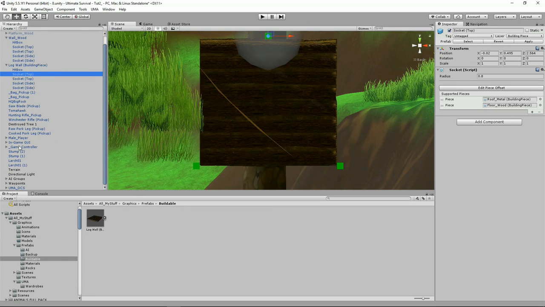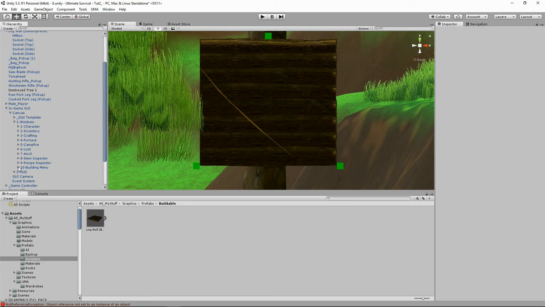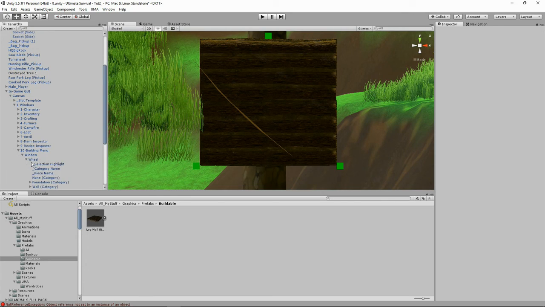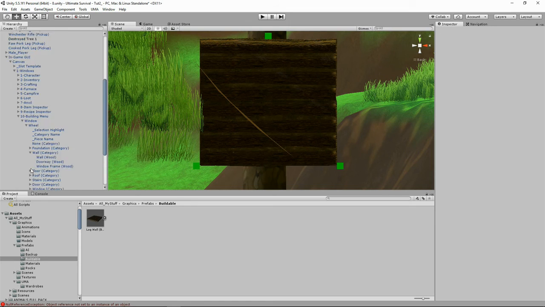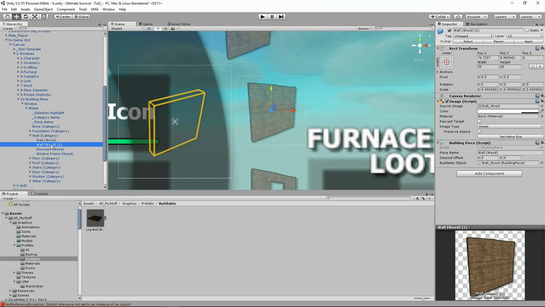What we need to do now is add these into our menu. Let's go in-game GUI, canvas, windows. Let's go building menu. Let's go window. Let's go wheel. Wall. And let's duplicate you. Put you up here a little bit so you're nice next to each other. And I'm going to call you wall log, and log in brackets. That's got to be the same name as the name that we named it earlier in the building script. So wall and log.